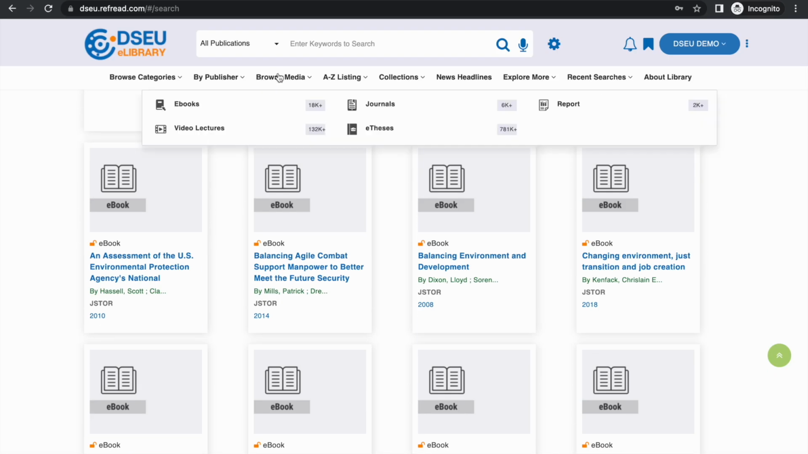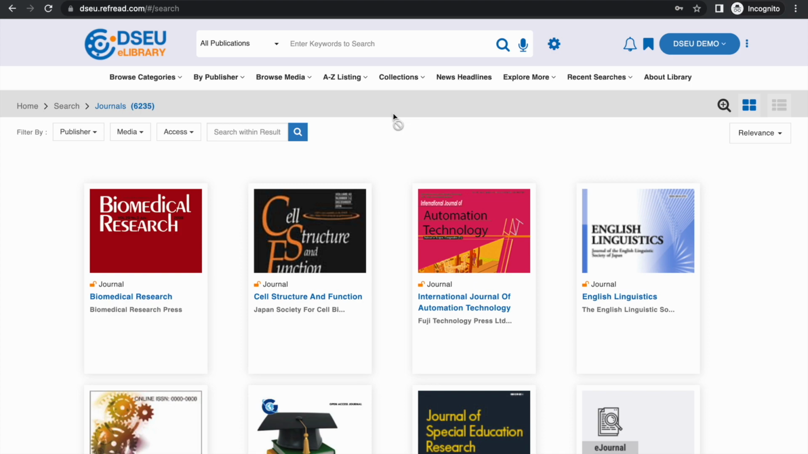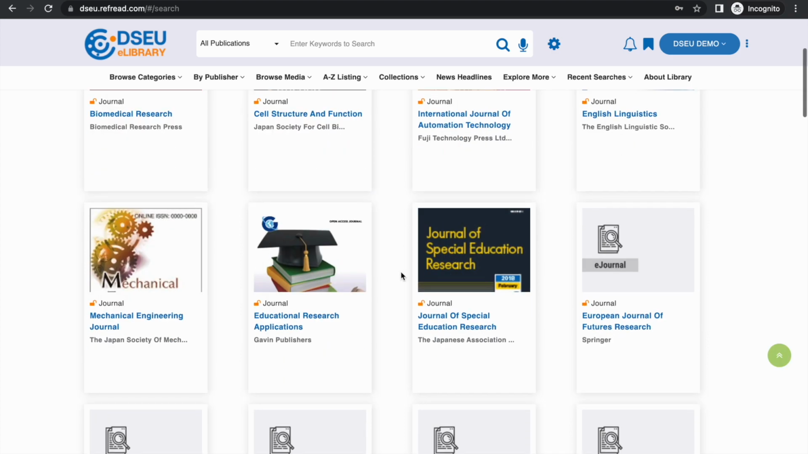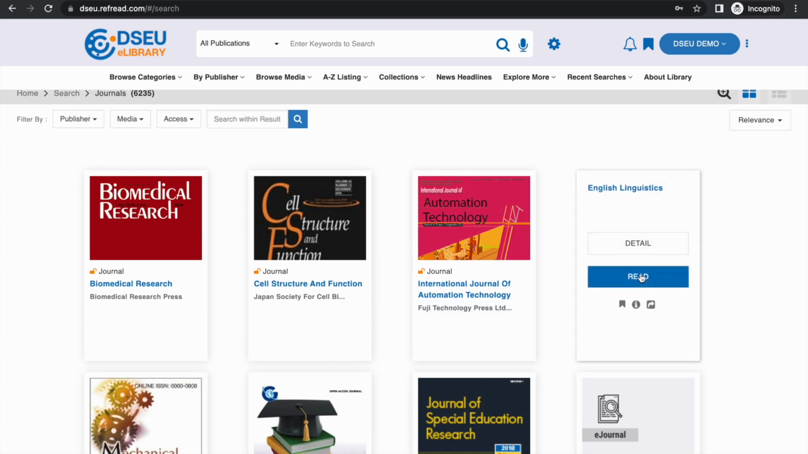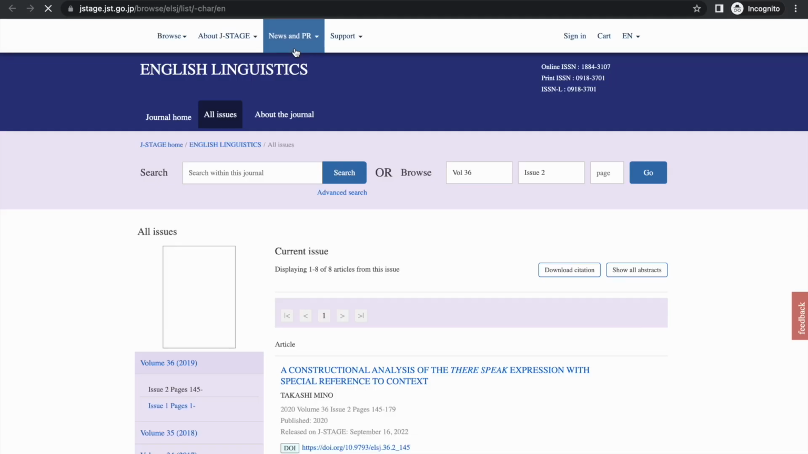Next tab is browse media. If you want to browse the content as per ebooks, journals or any other media filter or document type, you can just click on any of them. In my case, I'm clicking on journals, so I will be able to fetch all the journals available on this platform. Whatever you need, just search or browse and click on any one and you have full access to this particular journal as well.